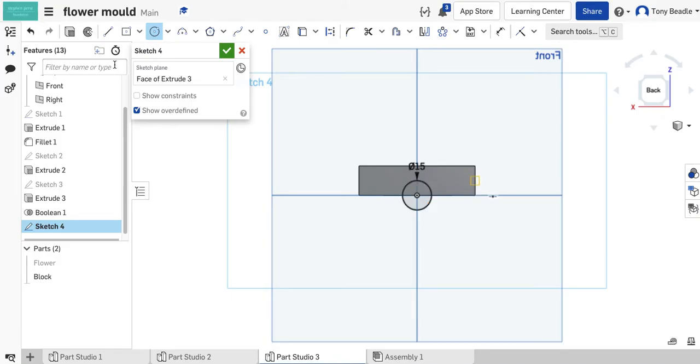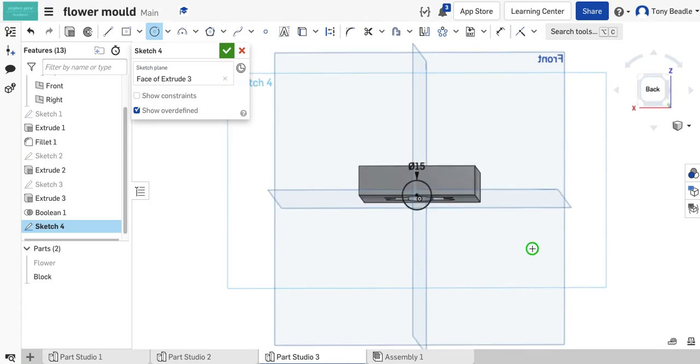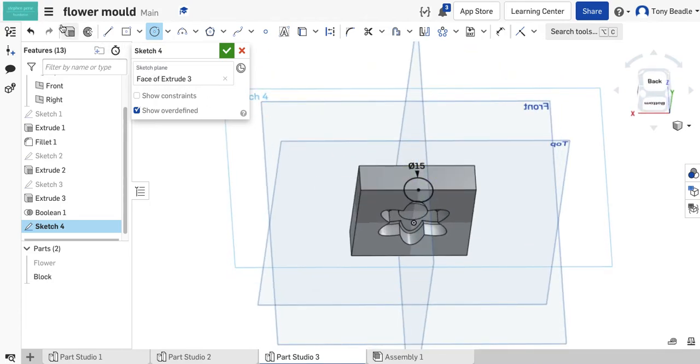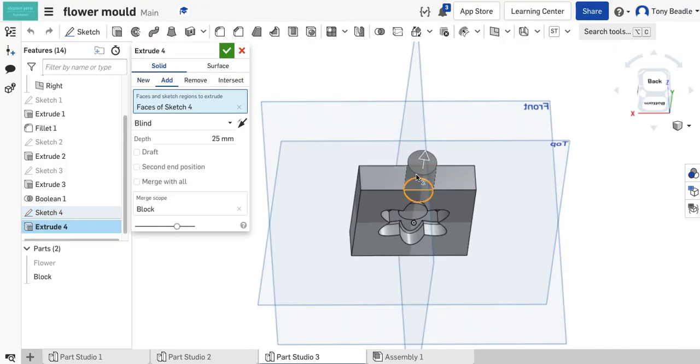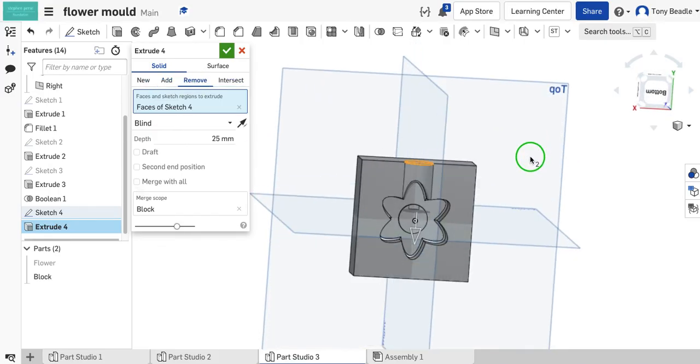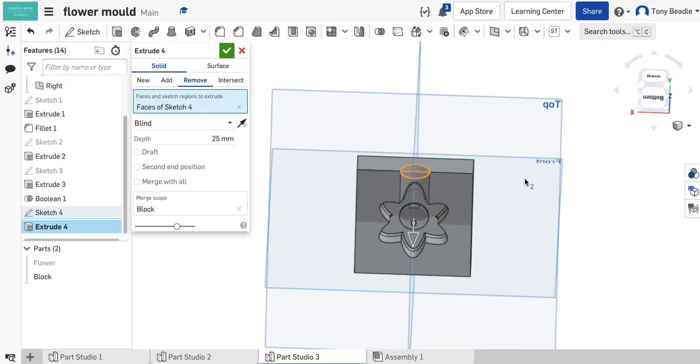Now I want to extrude this, so I'm going to be extruding it whilst it's still live, but I'm going to do it in a special way. So we're going to extrude just that circle. Now when you do that by default, it thinks that you want to make it larger. We want to remove it, but that's going to go all the way through the shape, and that's way too big a channel there.